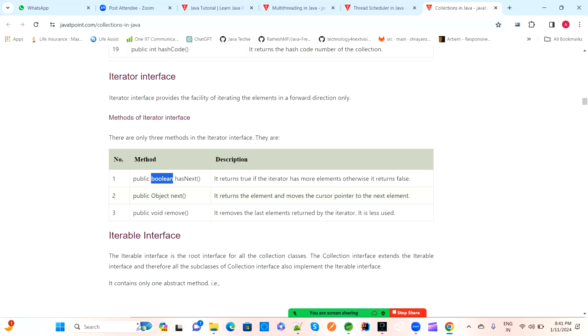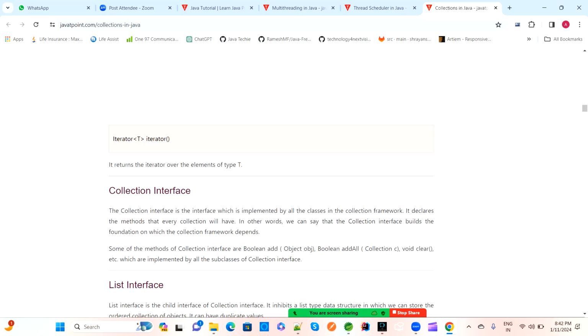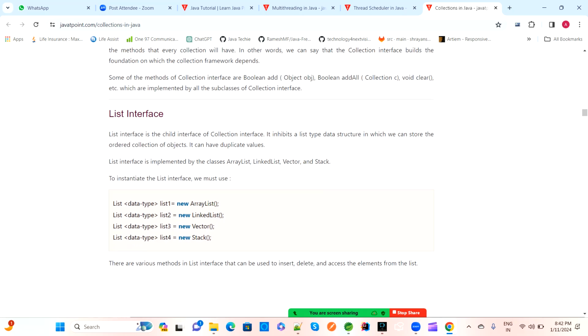hasNext: if you want to check whether more elements are there and you want to process them, hasNext, hasNext, like that, then we go for hasNext. Then next has Object return type, and it returns the element and moves the cursor pointer to the next element. And remove means that element will be removed. So we will see where to use Iterator.